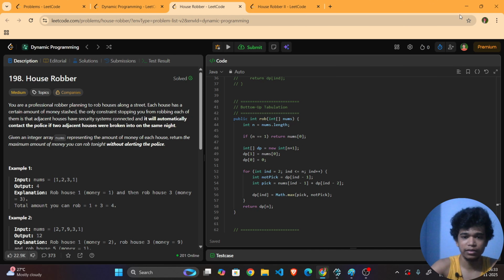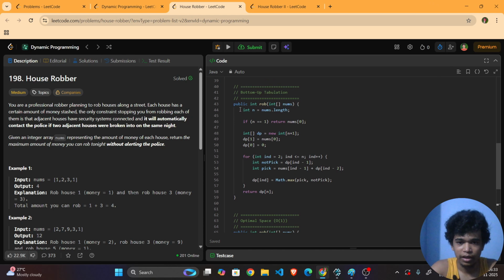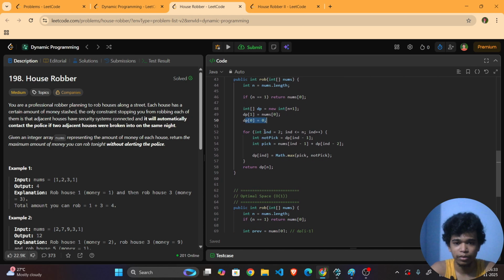See here, this is the code. So at first I will be taking n as the nums length, and then if n is equal to 1, I want to return nums of 0, which means there is only one house. Then I will be returning that house. That's it. Okay. Now else I will be taking dp is equal to new int of n plus 1. Now dp of 1 is equal to nums of 0, and dp of 0 is equal to 0. Okay. Now I will be starting from index number 2.